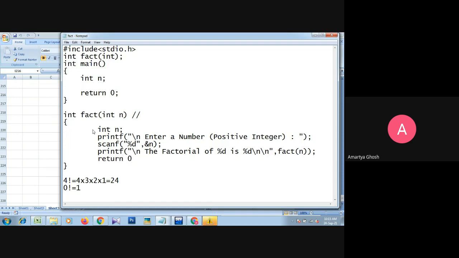0. So this is our main function, where we declare one integer variable n. We request the user to enter a number that should be a positive integer, scan that value, store it into the address of n, then it is time to print the output, and the way of printing the output is: the factorial of %d, which means the value given by the user here.